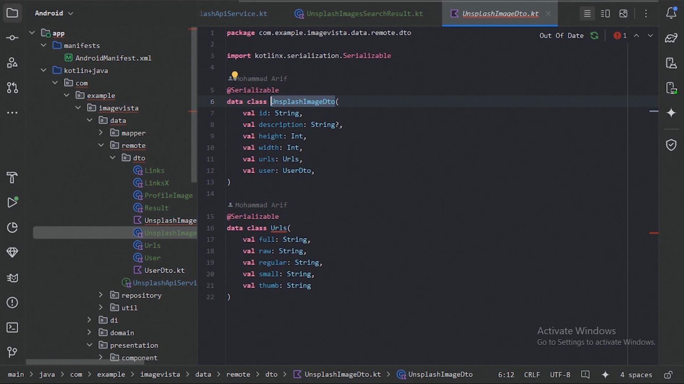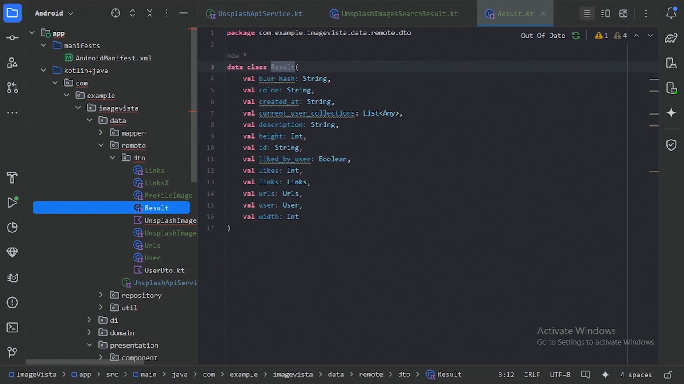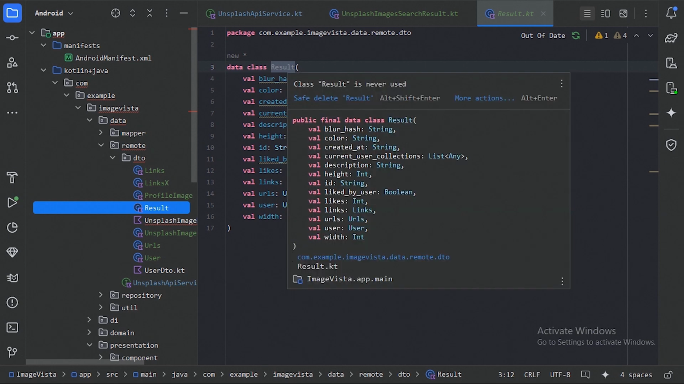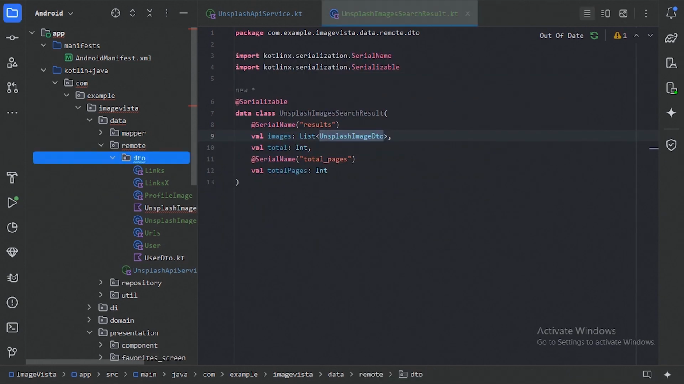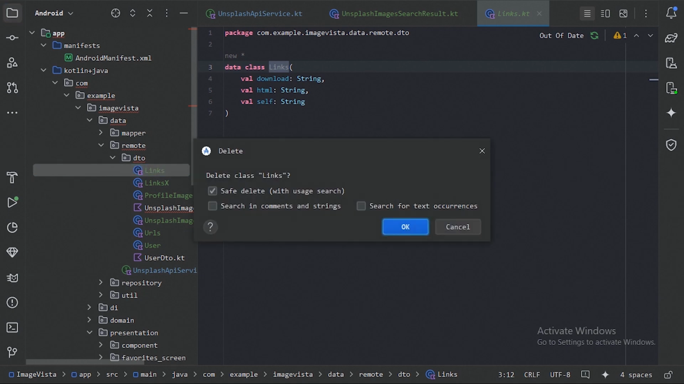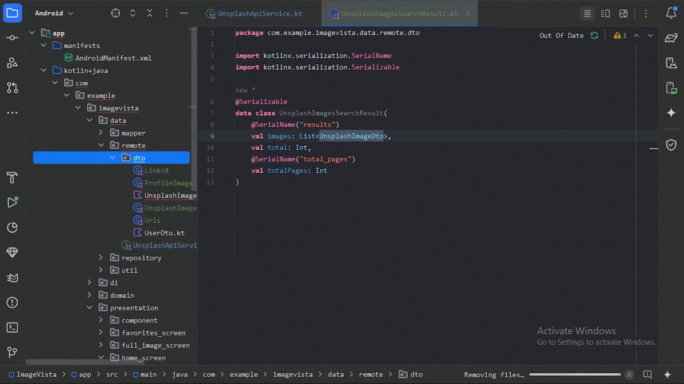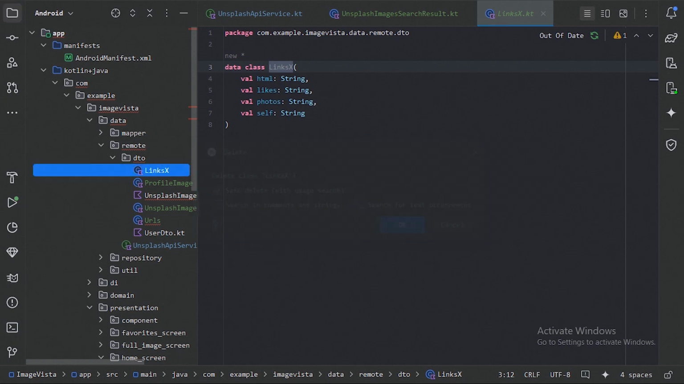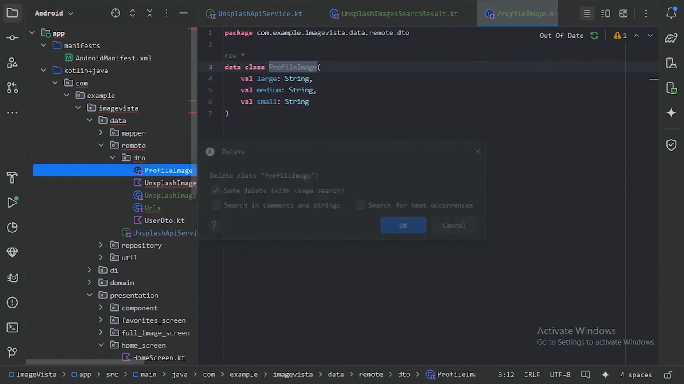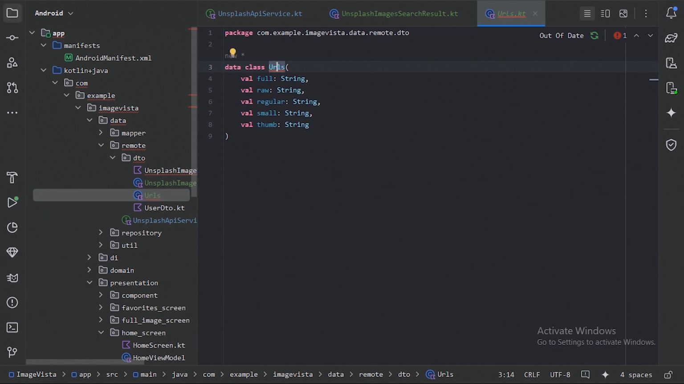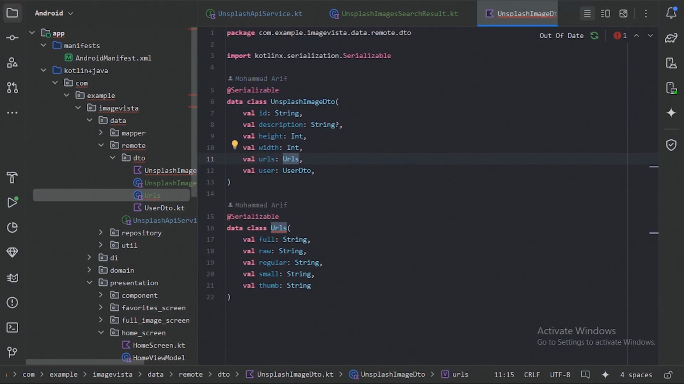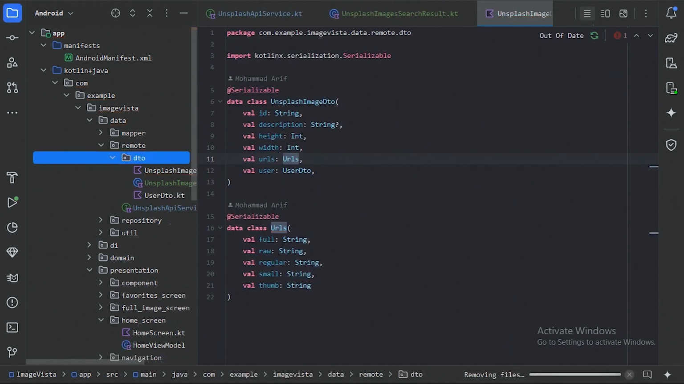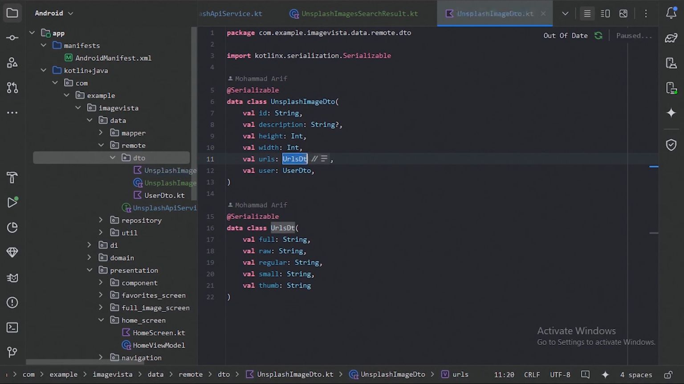So now let's remove the unnecessary files. First thing, let's delete this result file. We are not using it anywhere, and also this links file, this user file, and these URL files also. It is showing the usage. So first let me delete this part, and then this profile image. Now let's see where we are using these URLs. So here this is duplicate. So let's first delete this file, and then rename it to URLs DTO.